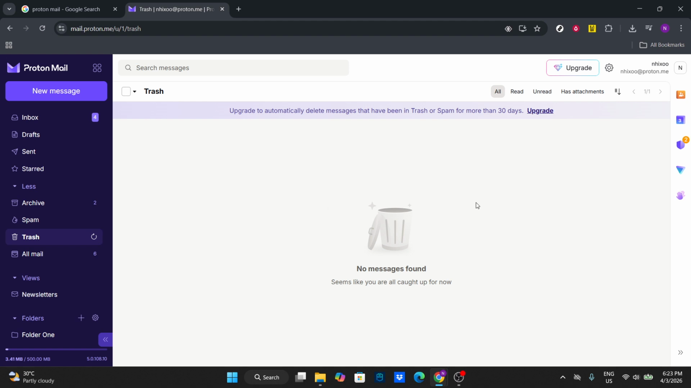A quick tip: if the icons aren't appearing, make sure your pointer is directly over the message row and not hovering over a header or white space. Also, pausing for a moment over the row can help the icons render. And that's it. You've permanently deleted an email in Proton Mail, ensuring it's fully removed and your mailbox stays organized.